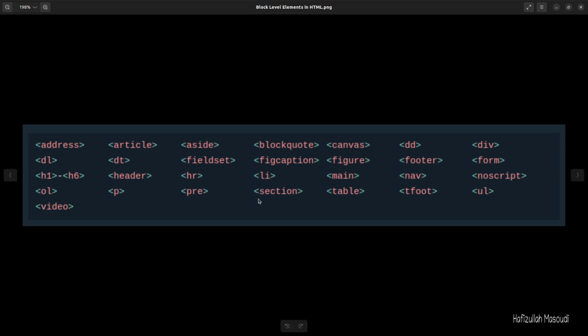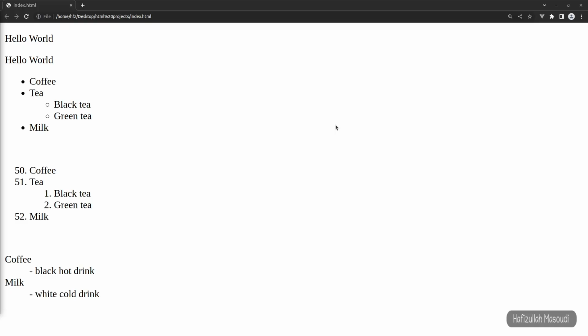So let's close this screenshot, and next up we have inline HTML elements, which do not start on a new line, and only take up as much width as necessary. For example, the span tag inside a paragraph. The span tag is an inline container used to mark up a part of a text or a part of a document. The span tag has no required attributes also, but style, class, and ID attributes are common to use. So we can use a span tag together with CSS to style parts of the text.